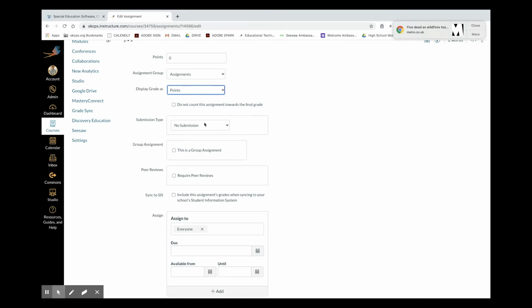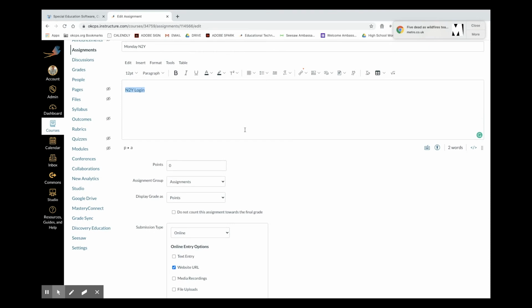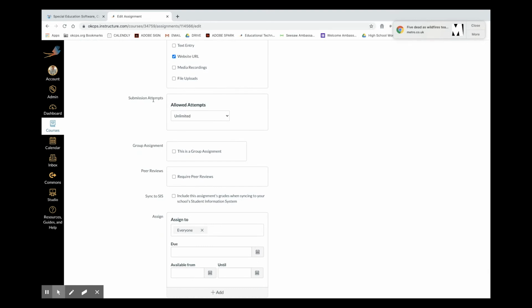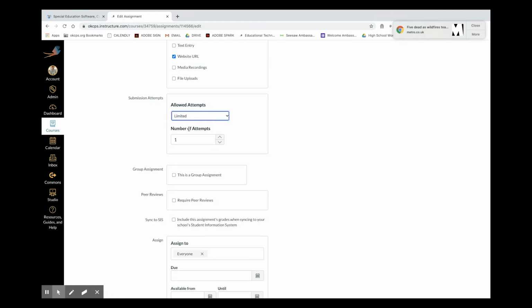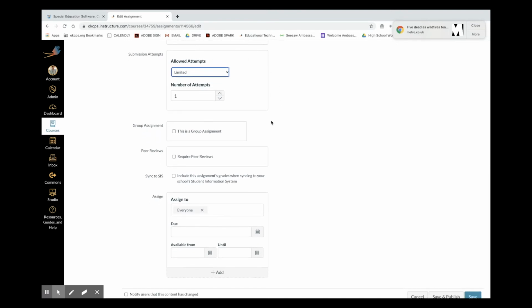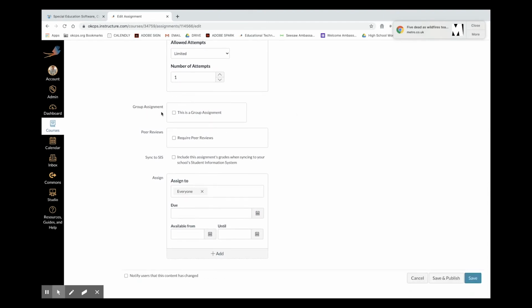Submission type. I like to choose online because they will be working online. Website URL, because they are going to the website you have linked in your body of text. Submission attempts. I will just choose limited for this option and choose one, unless you want them to use this on Monday multiple times. After setting submission attempts, group assignments, we leave blank. Peer reviews, we leave blank.